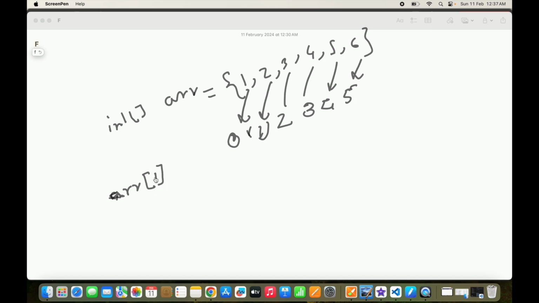So what will be the output of arr[1]? The output will be 2, right? So this is how we can access the elements of an array. Array is an index-based data structure, so accessing the element inside an array is very easy.